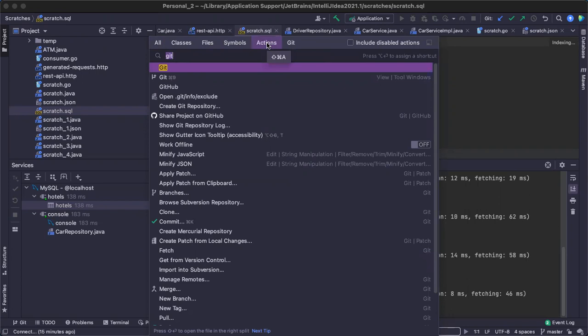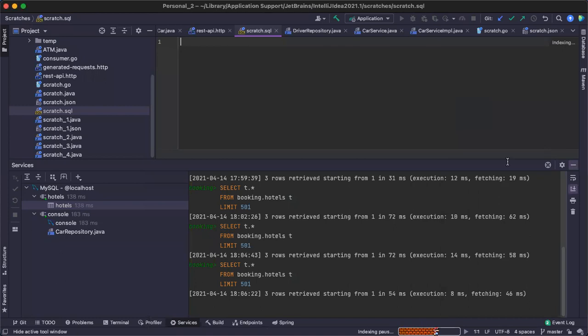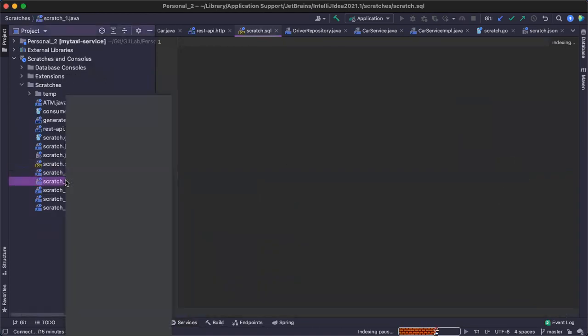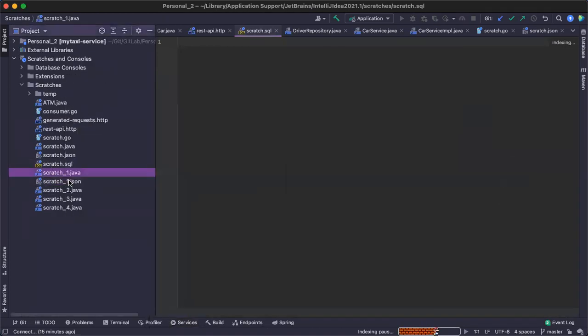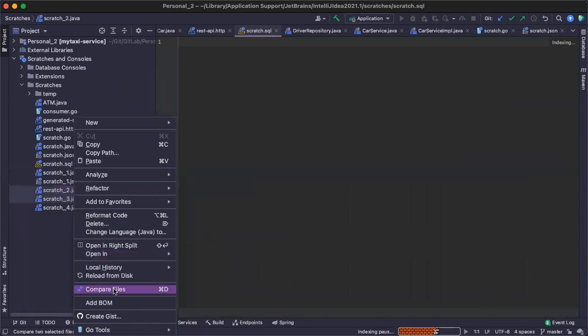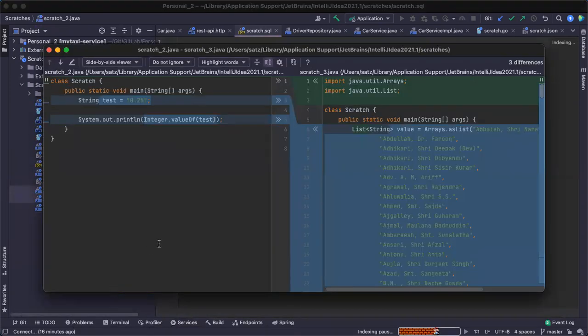Satish, is there anything like Beyond Compare in IntelliJ to compare two files? Two different files or two with the git? No, same files, it can be anything. Basically, I wanted to compare two files in two different windows. Yeah, you want to compare these two files. Simply you can compare files.